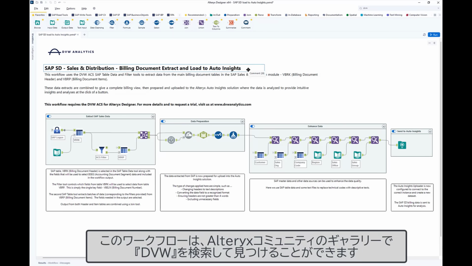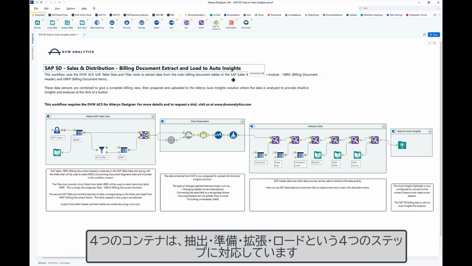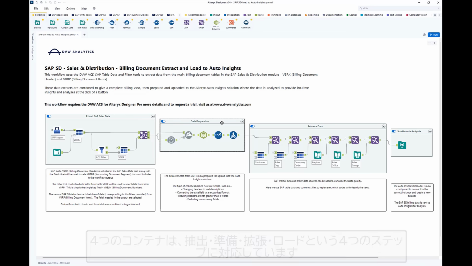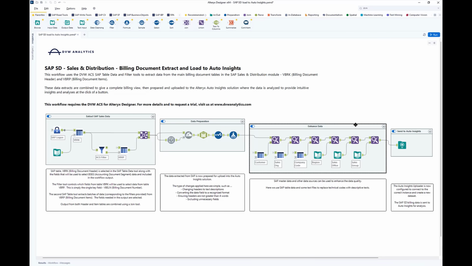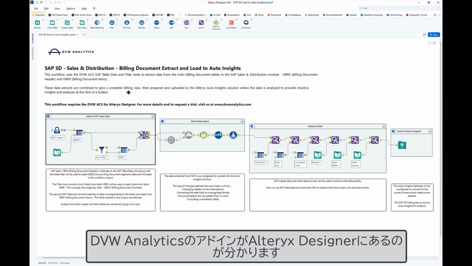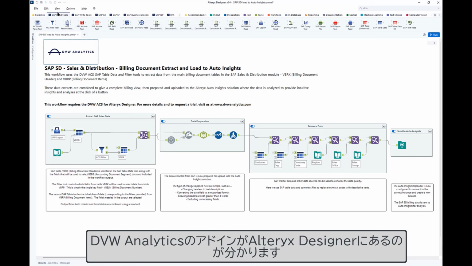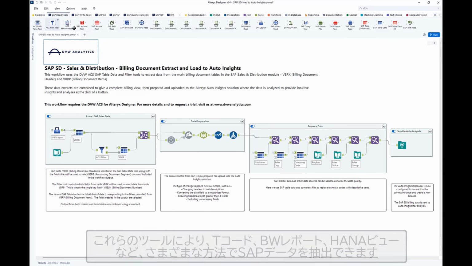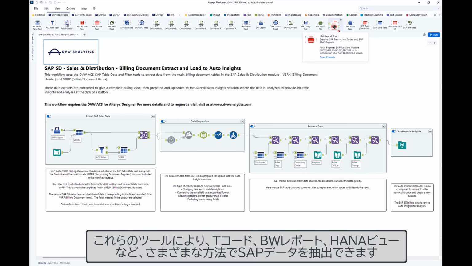And you can find this workflow in the Alteryx Community Gallery if you search for DVW. The four containers correspond to the four steps in the process: extraction, preparation, enhancement, and load. Let's start with extraction, and you can see that I have the add-in from DVW Analytics loaded to my designer. That gives me many options to extract data from SAP.